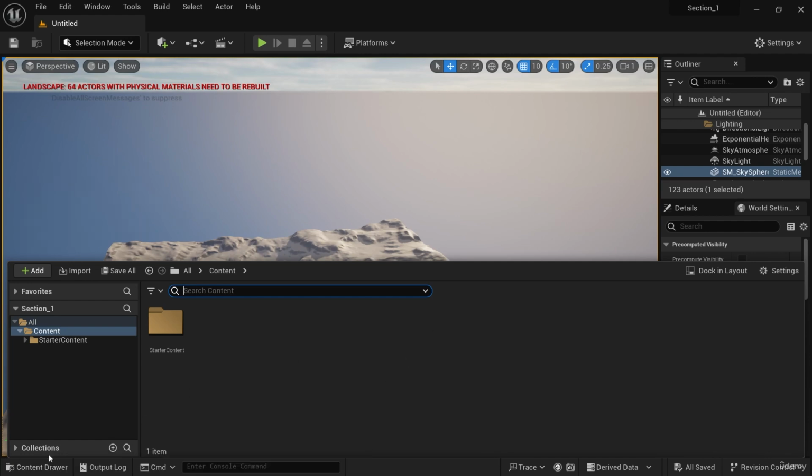Now, when I bring up the content drawer, I have a folder structure for my project. It starts with all, and then it goes to content. In some earlier versions of the engine, it just said content. In later versions, it may switch back to just saying content, but in this version, we see all. It doesn't matter. The content folder contains the things that you want to add to your Blueprint project.